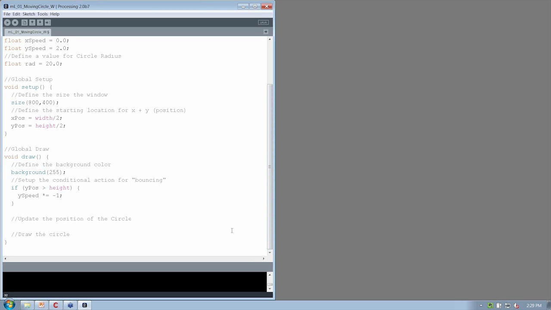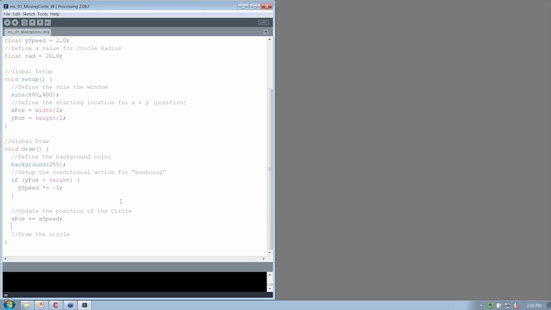All right, so the next step is that we want to update the position of the circle. In order to do so, we're just going to say that the x position is going to be equal to x position plus x speed. So the shorthand for that is xPos plus equals xSpeed. We're going to do the same thing for the y position, plus equals ySpeed. That will update the position of the circle.